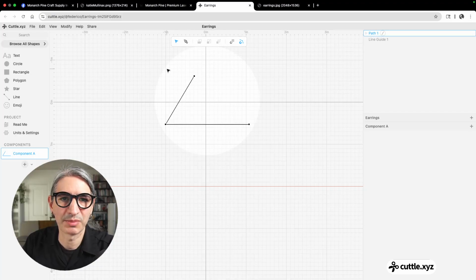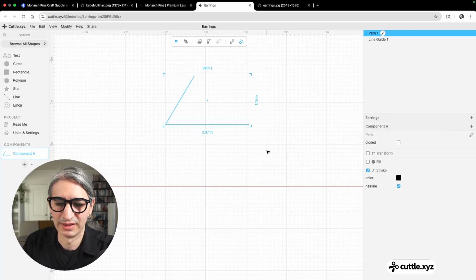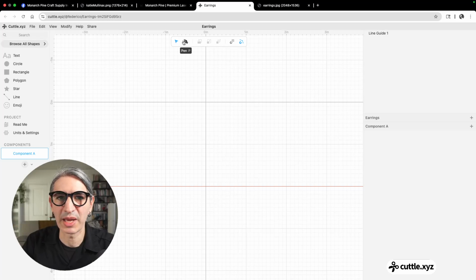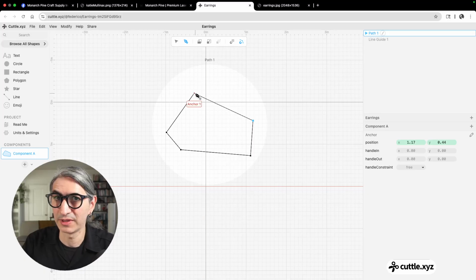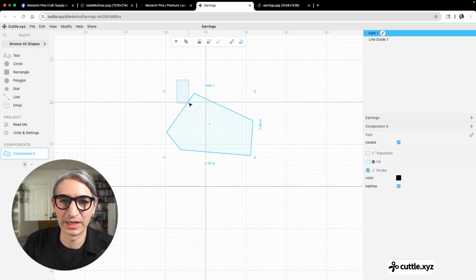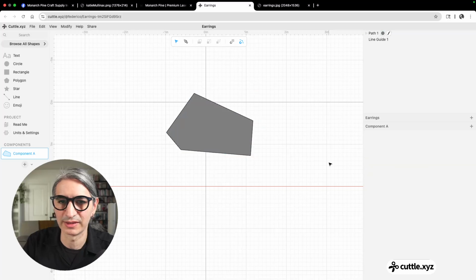Another option is that you can close the path. So if I close the path, it's because I clicked a bunch of times, and then I go back to the first anchor that I created. So you'll see that it just snaps and it closes. And so if I click select again, you'll see that with a closed path, then you can add a fill and things like that.